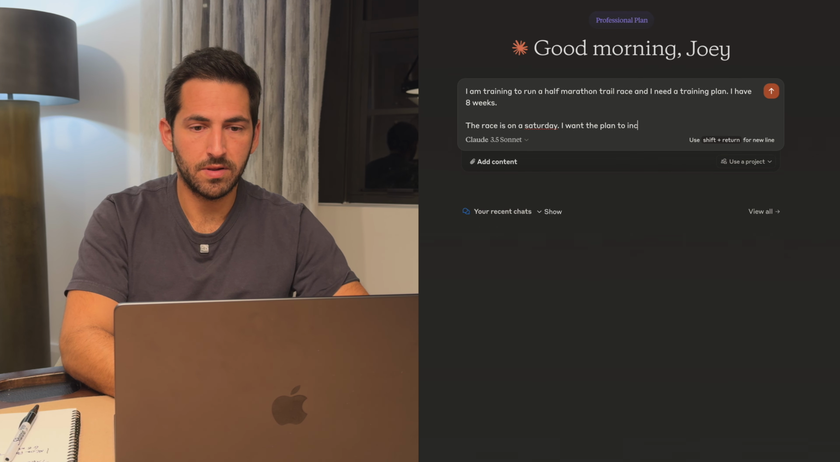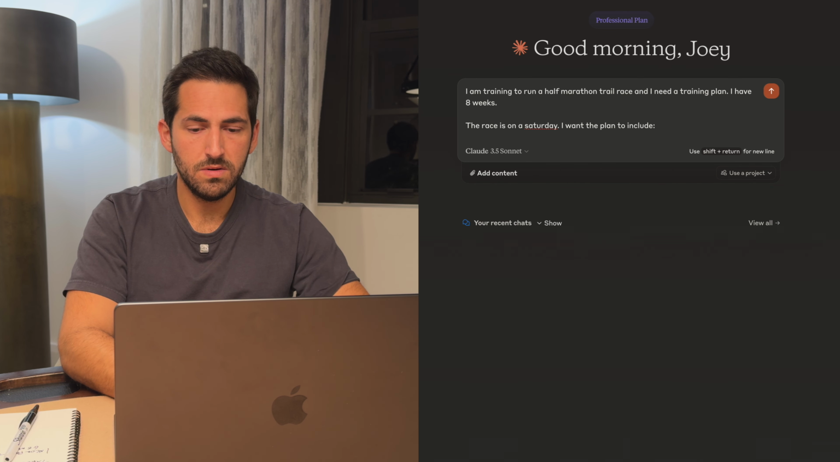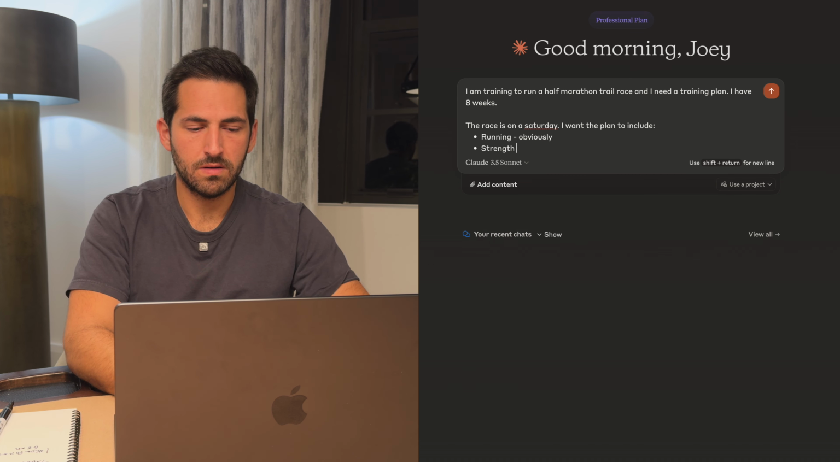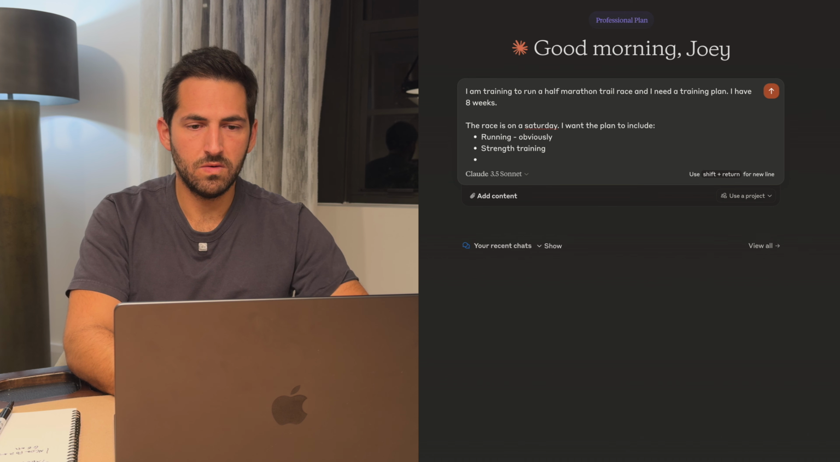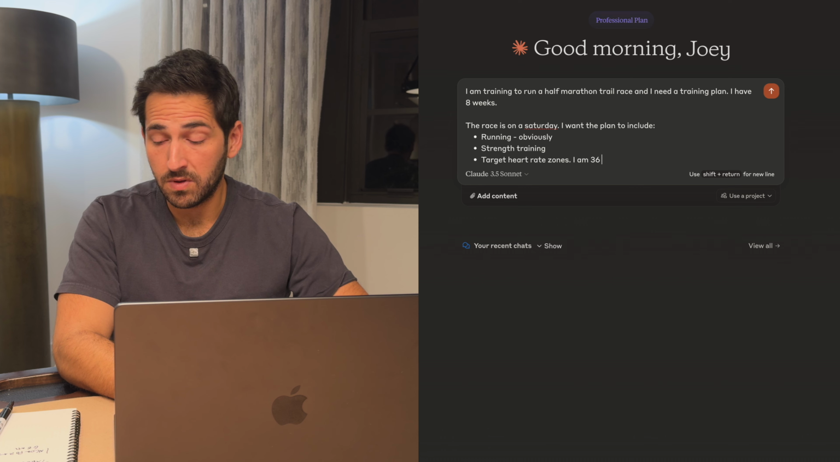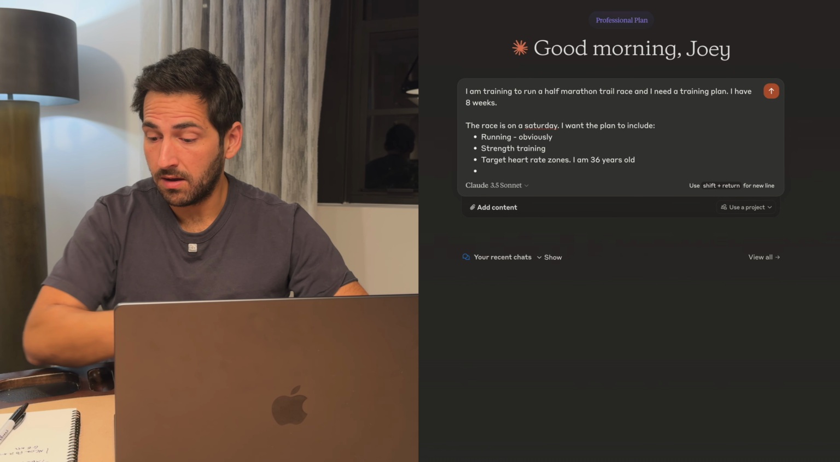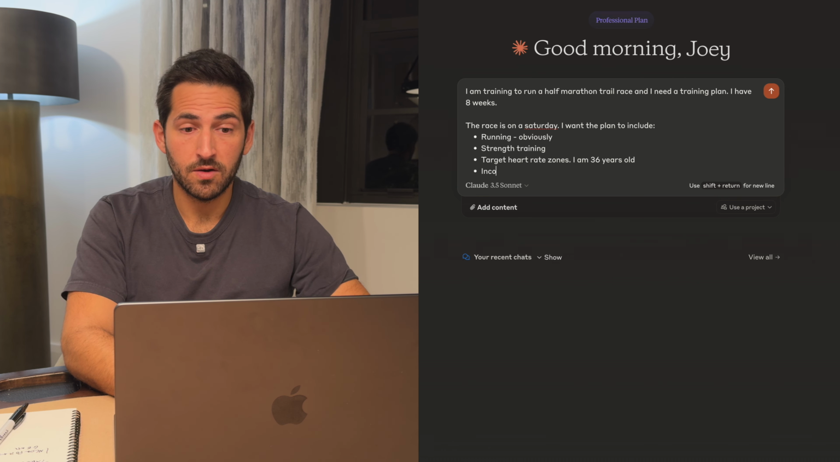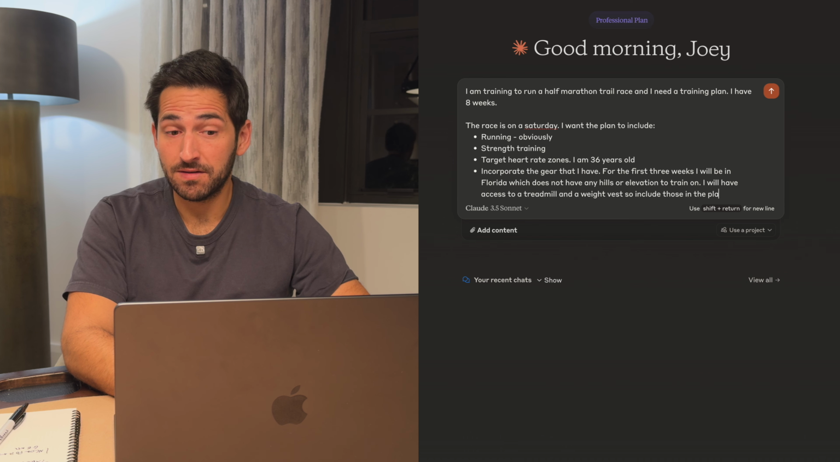I want the plan to include running, obviously, strength training, target heart rate zones. I am 36 years old. I'll be 37 by the time this race happens. And incorporate the gear that I have. For the first 3 weeks, I will be in Florida, which does not have any hills or elevation to train on. I will have access to a treadmill and a weight vest, so include those in the plan.